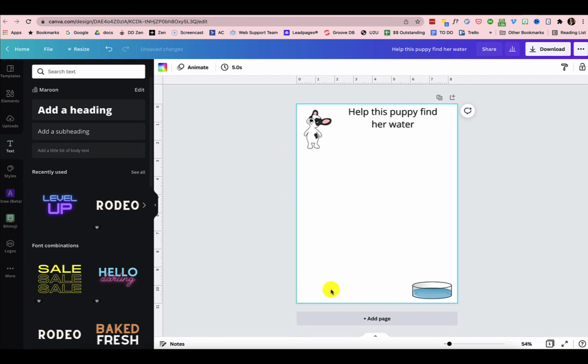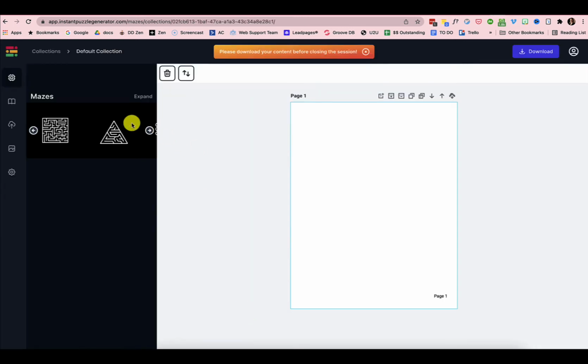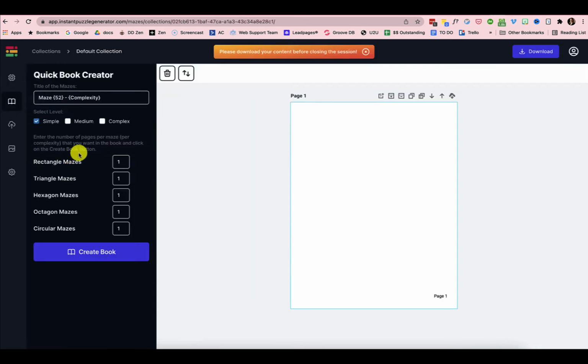And now we need our maze. So we obviously cannot create a maze inside of Canva. We're going to have to go and create that maze somewhere else. So let's do it inside of Instant Maze Generator. I'm just going to very quickly head over to the QuickBook Creator, and I'm going to select a complex rectangle maze, but as you can see, I can do a triangle, hexagon, octagon, circular maze. So just for example purposes, I'm just going to do 5 rectangular mazes, and they're going to be complex.